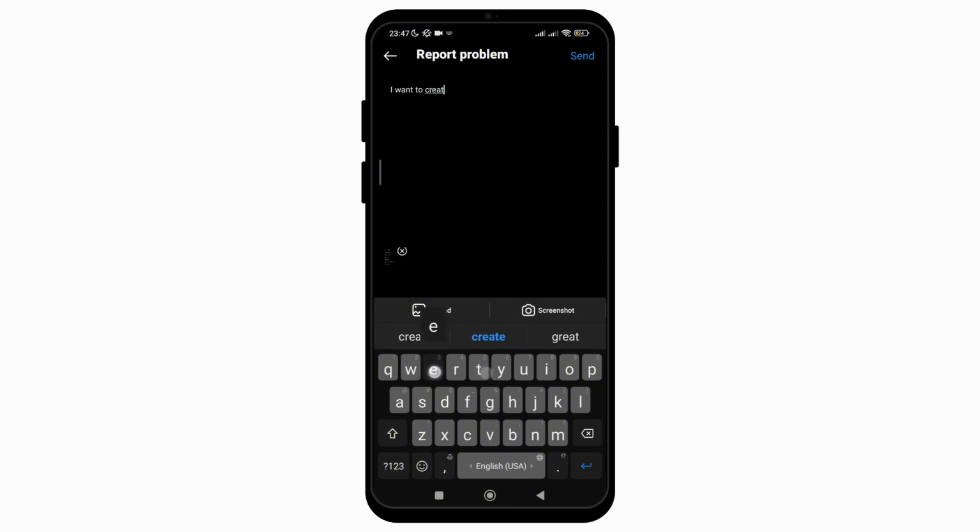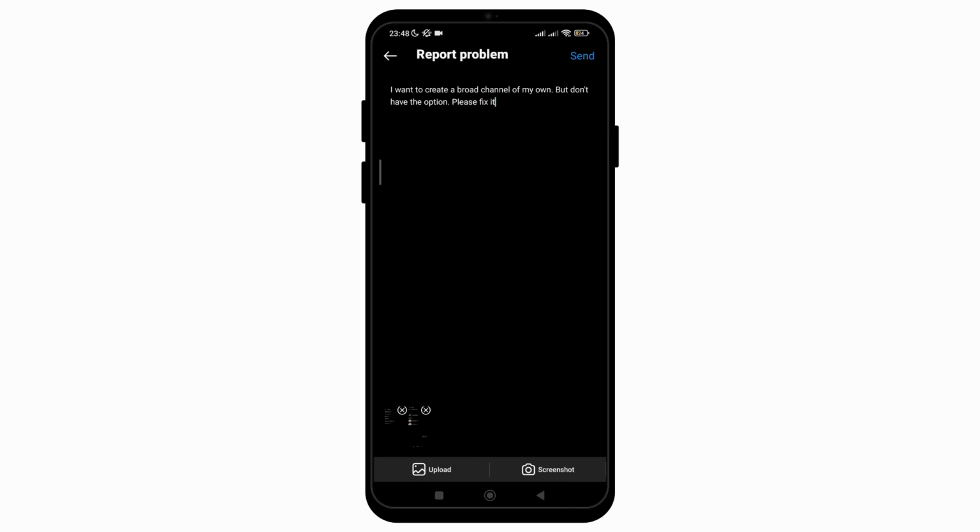After that, here you need to describe your problem: that I want to create a broadcast channel of my own but don't have the option, and upload the screenshot we took now. And then you can click on the send option. Within a few days, Instagram will reply to you and fix your problem.